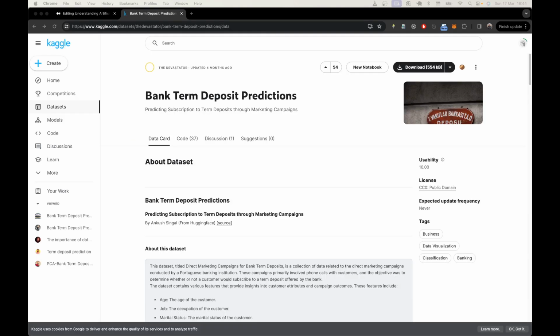All right. So as I've mentioned earlier on, in this tutorial, we're going to cover a binary classification problem. In this case, we're going to use the dataset that is available on Kaggle. I will provide the link down in the description below. On this link, we have a bank term deposit prediction problem, right? It's called predicting subscription to term deposits through marketing campaigns.